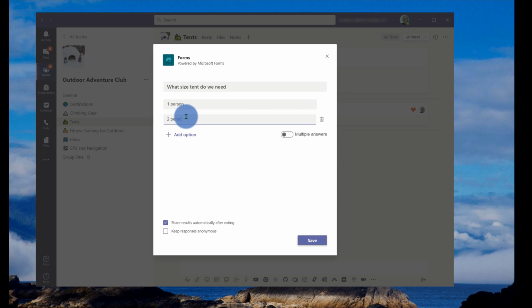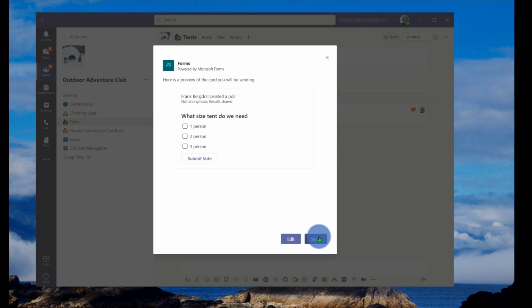And I can add multiple options in here. And maybe I even allow people to have multiple choices, maybe a two person or a three person. I'll add the other option of a three person. So people can have multiple choices. They can choose more than one. I can even make whether it's automatically sharing as soon as you vote and whether you're going to keep the responses anonymous. And when I save that poll, I'll save that in and I can send that into my chat.